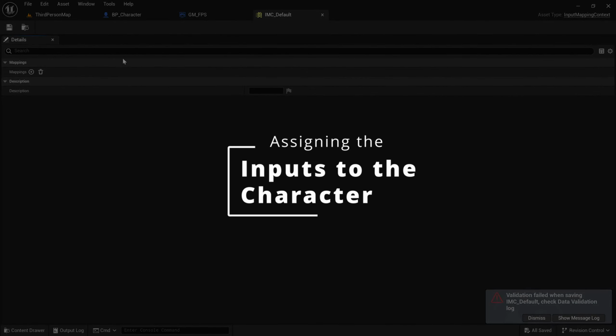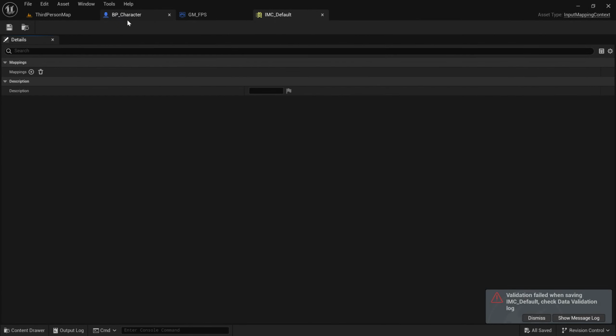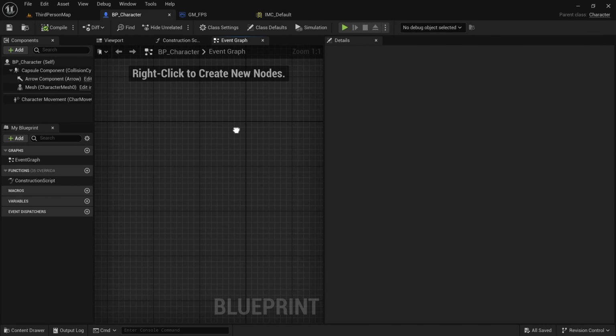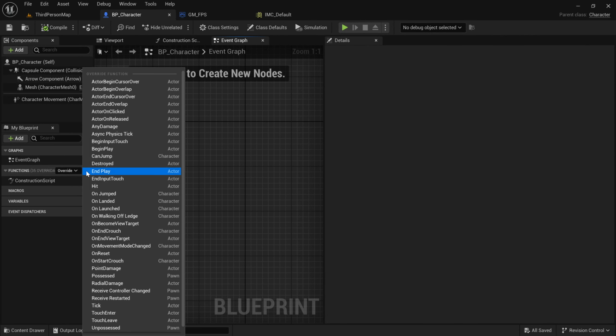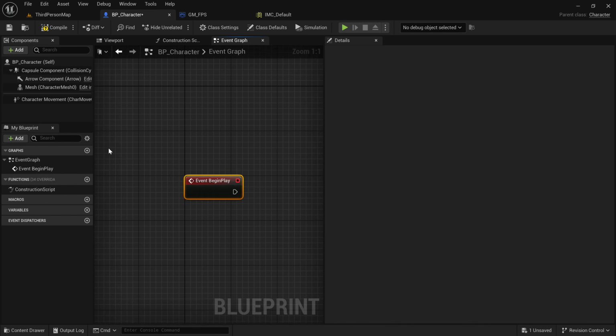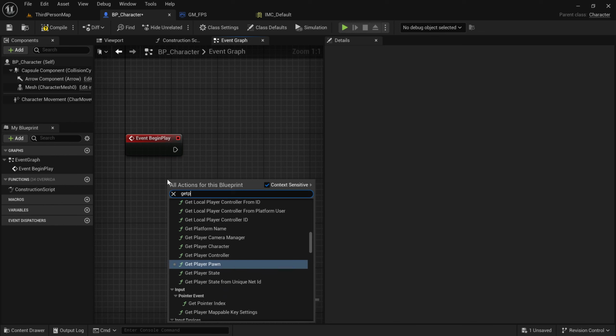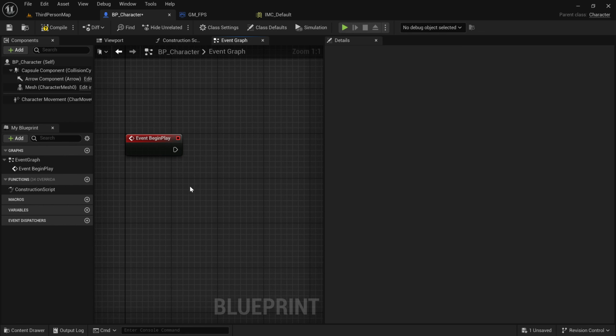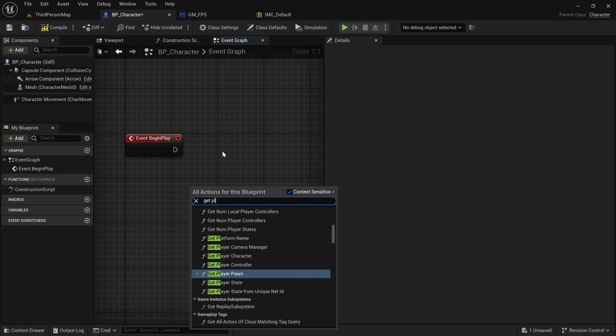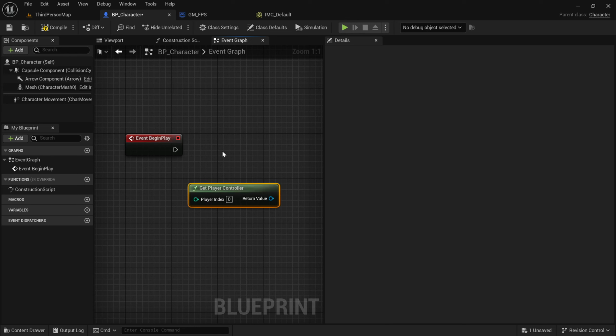What I'm going to do is make sure that the player or this character is using this input mapping context. To do that, I'm going to go to BP character. I'm going to go to functions. I'm going to override begin play, which gets called whenever the game starts. And I'm going to do the following. I'm going to type, I just press tab, by the way, or right click. And then we're going to type get player controller. This is going to give us a reference to our player controller.